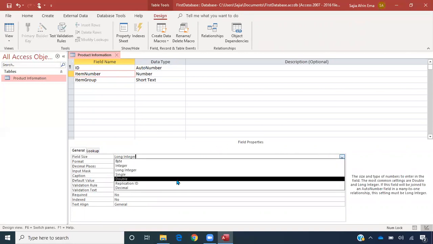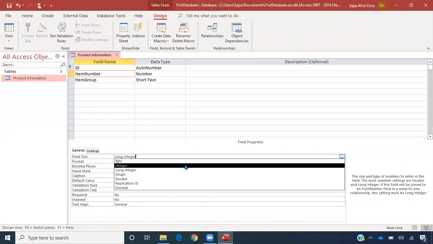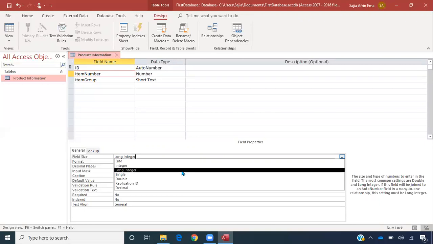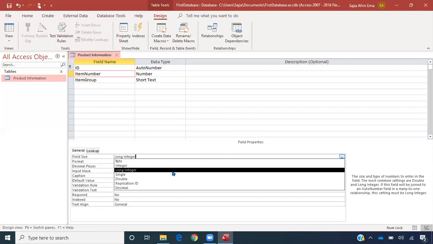For this field, we typed in the numbers, right? So we would probably know how many digits of number we need to store. In general, the bigger number we want to store or bigger number of digits we want to store, we would be using more memory in the system. So the smallest size would be byte and then integer and then long integer.